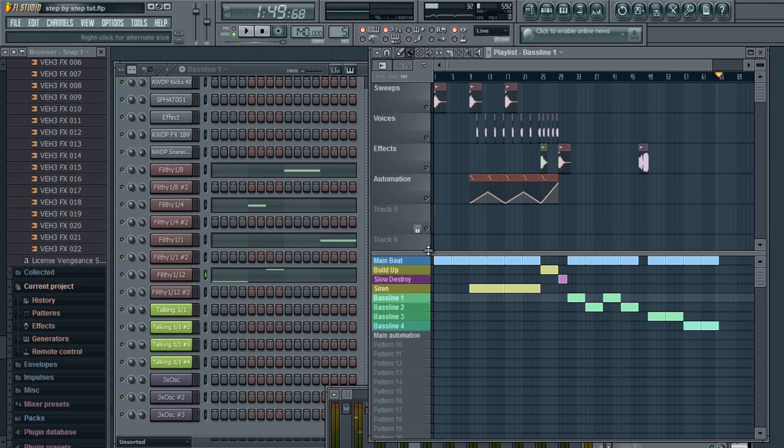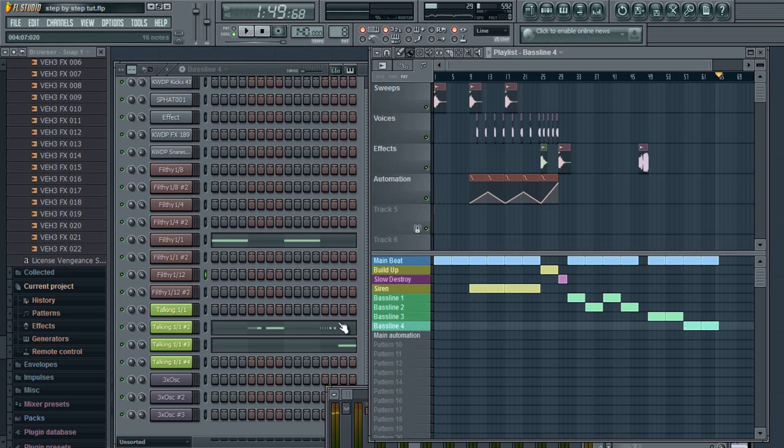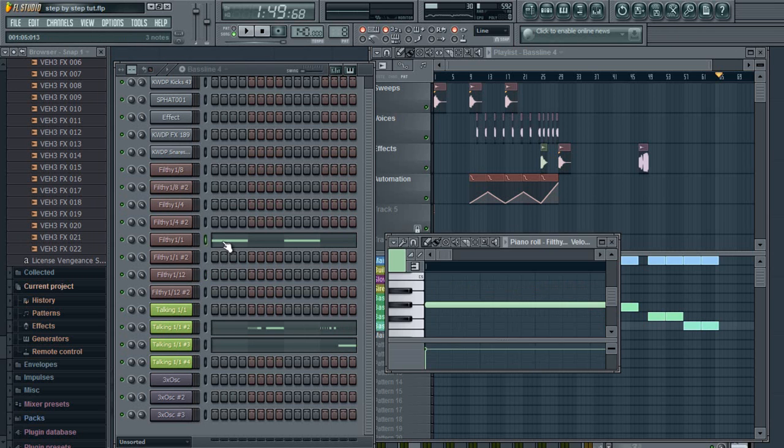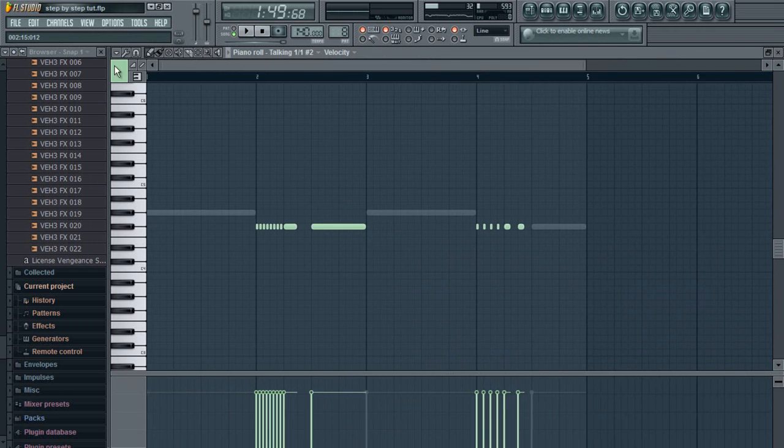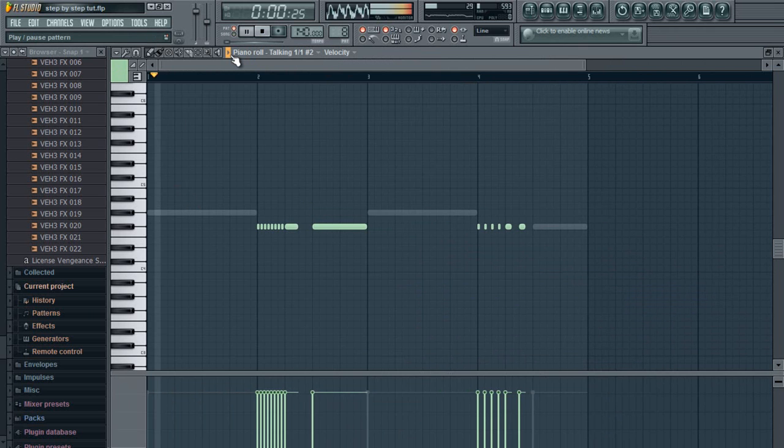So that's pretty much it. One thing I forgot to mention is don't limit yourself to just one straight line all the time. If you look here, what I did is I put shorter notes in here so it gives that sound. So I have one long line and then it breaks it up and cuts it up and makes it sound better.